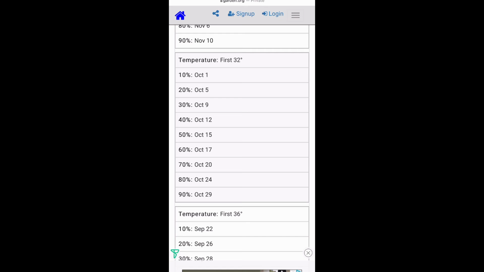And one thing to keep in mind on these frost dates is you really need to look at your local forecast so that you can see when you're going to be above 32 degrees in the spring and when you'll be below 32 degrees in the fall. And that will help you determine when your growing season can start and when it can end.